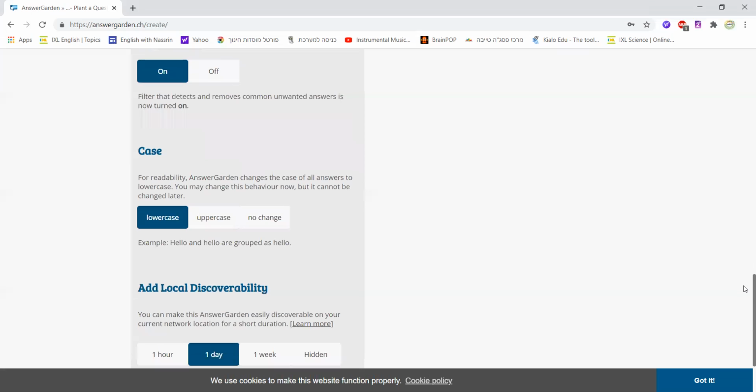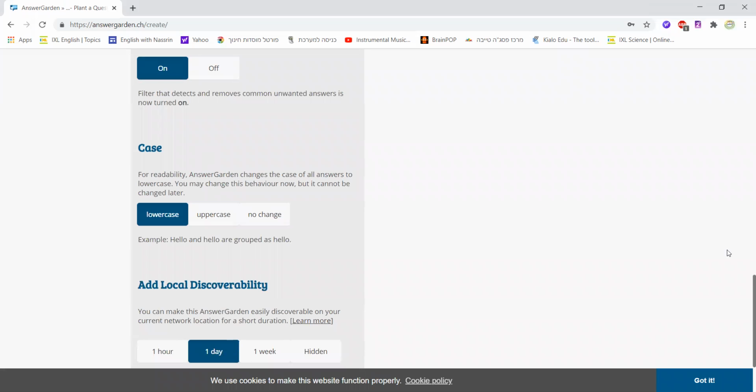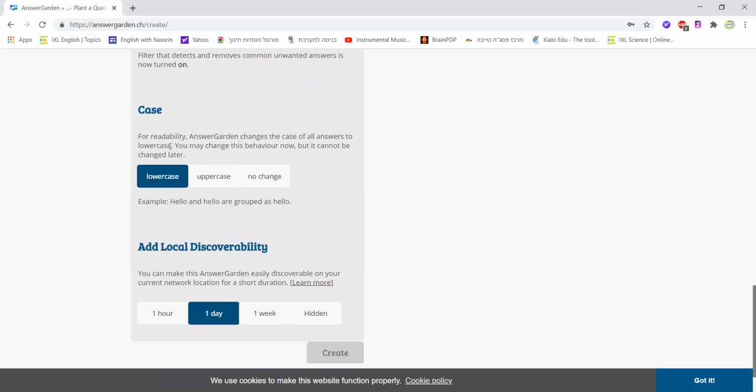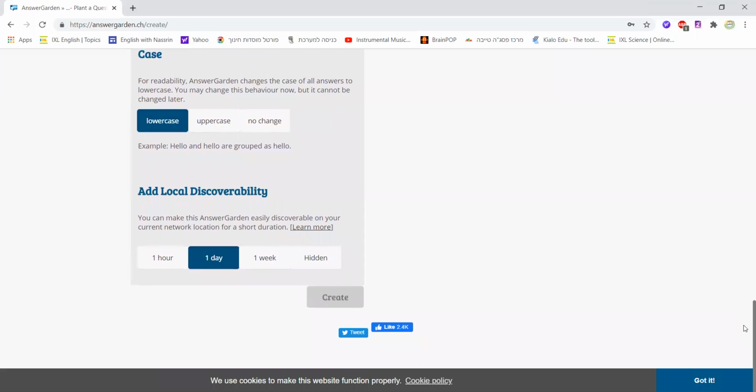So you might go with on, and you also have the option of how you want your students to submit the characters of their letters. For example, you want them to be lowercase, uppercase, or no change. I'm just going to stick with lowercase in this case, and scroll down, and you have also the option of how you want them to get to the web page that you want to share.